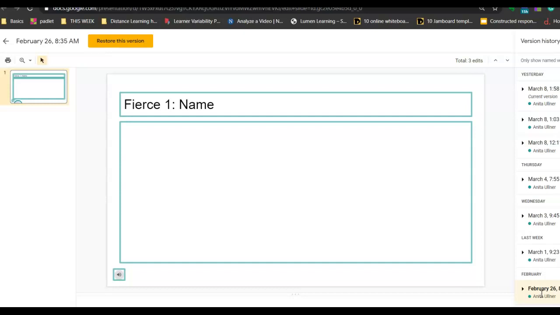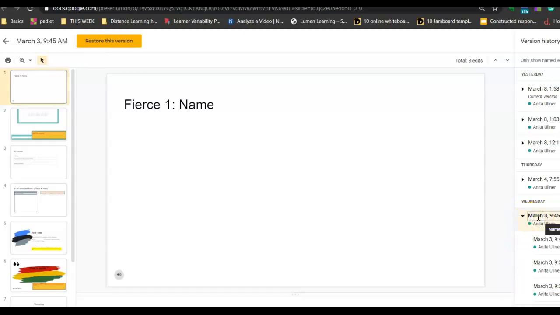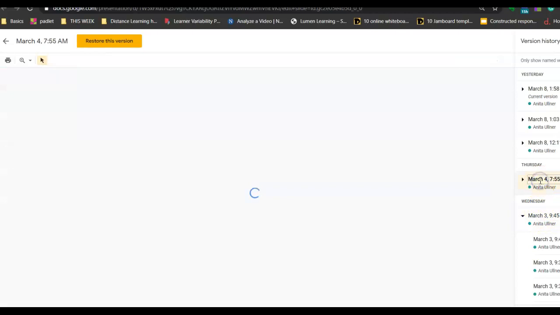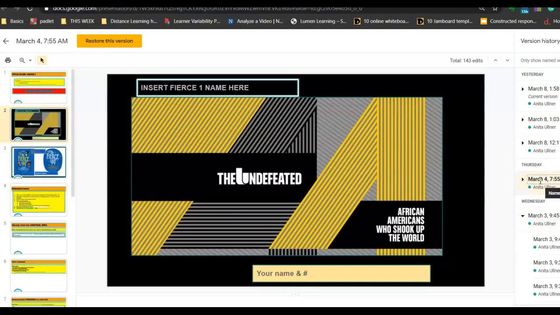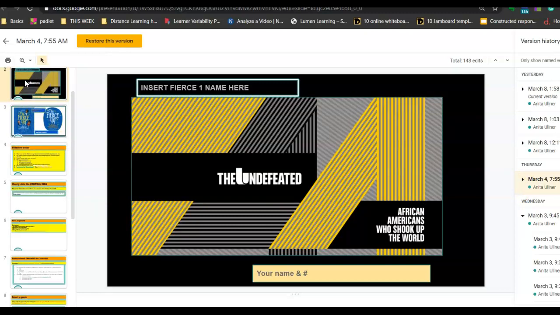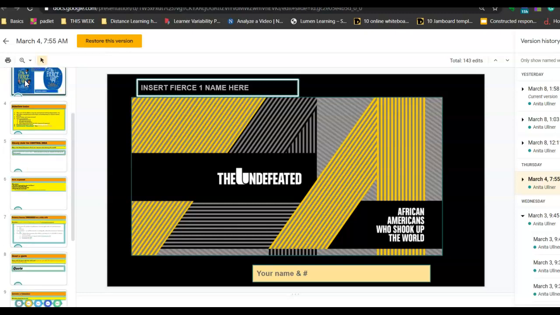There it is. Okay, obviously I didn't want that one. Here I am about to look at the March 3rd version. Do you see how on the left I'm restoring it? Or March 4th. I'm going to show this one. This was probably the one that you had towards the end of last week.